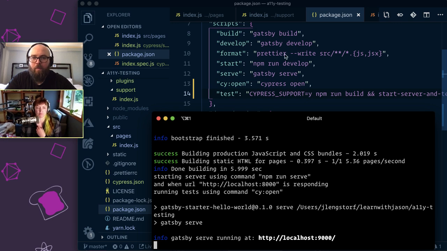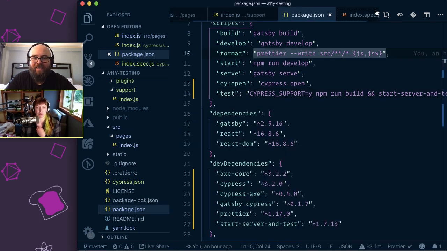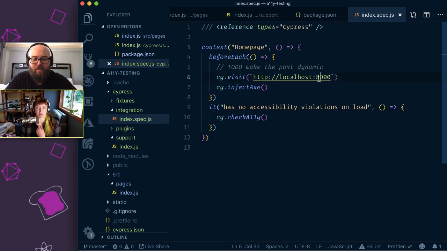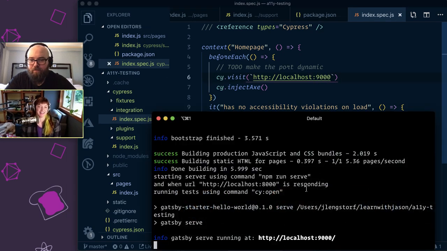Oh, but this is going to break now. Damn it. Okay, hold on. Yep, there's that thing. This is why we need the port again. Okay, fix that port. Yeah, you might be able to do something like that. I feel like there's probably some way to make that dynamic.